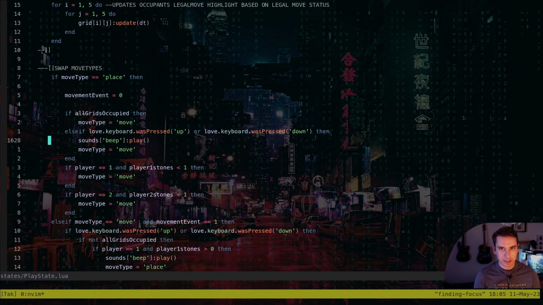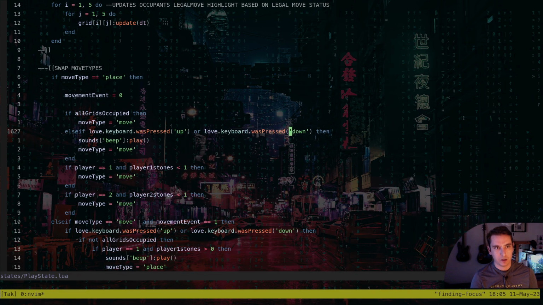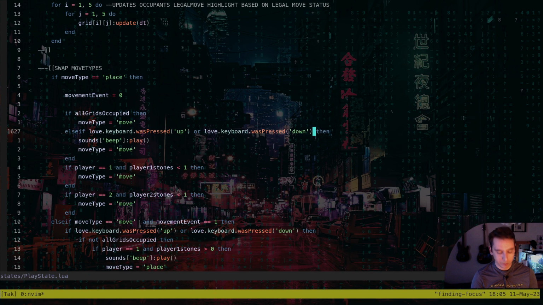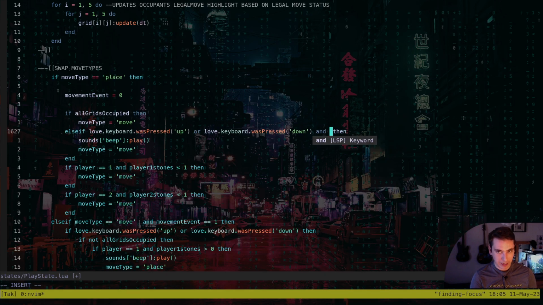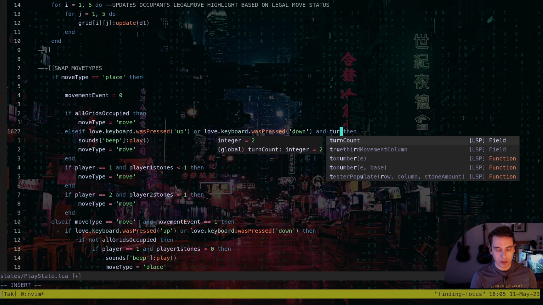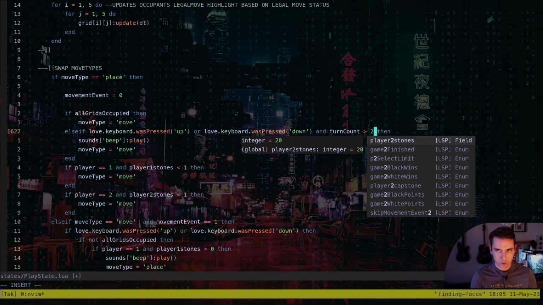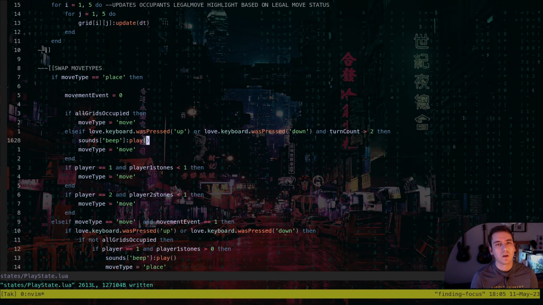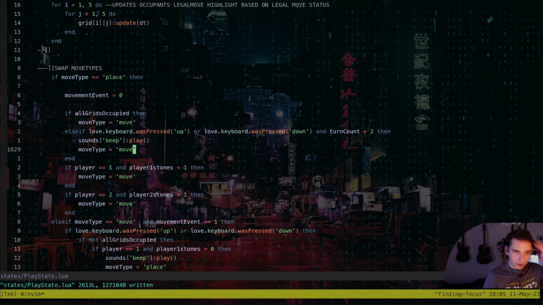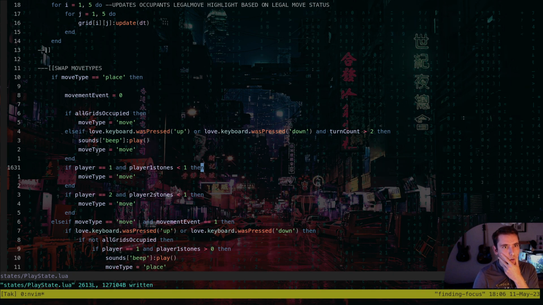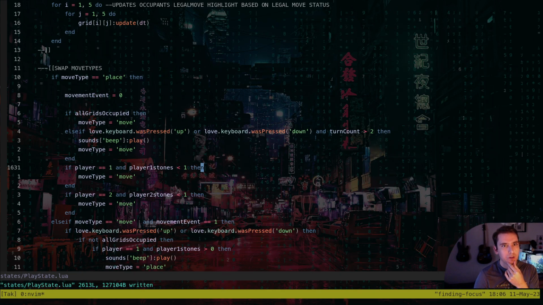Here, if it's a move type place, if we press up or down, we're going to switch our move type, but we only want to switch our move type if our turn count is greater than 2. So something very similar. We only switch our move type here. Then we're saying if player 1's stones is less than 1, we're only a move type move. That makes sense.